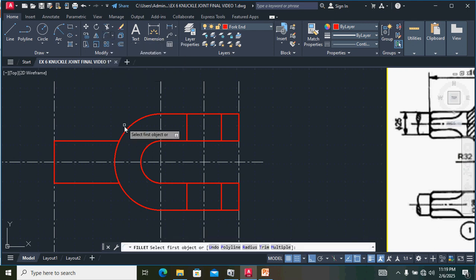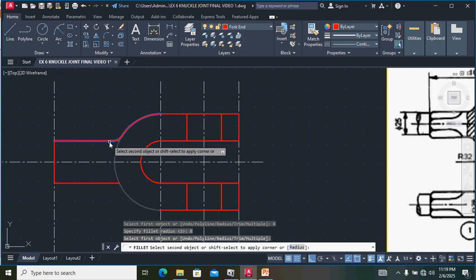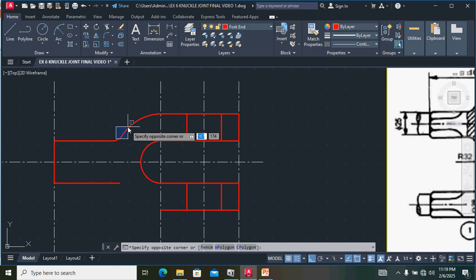You have to just click and select and take mirror. Okay, here click this point to this point. Okay, now click enter. Now we have to trim this excess line. So in this case we have to type tr and enter. So trim this line.